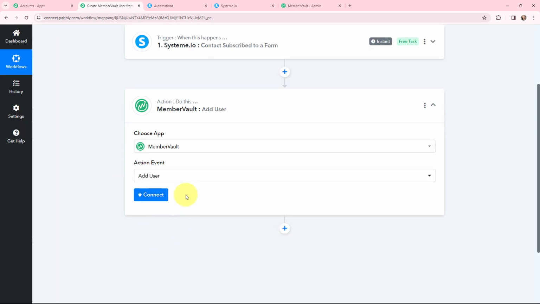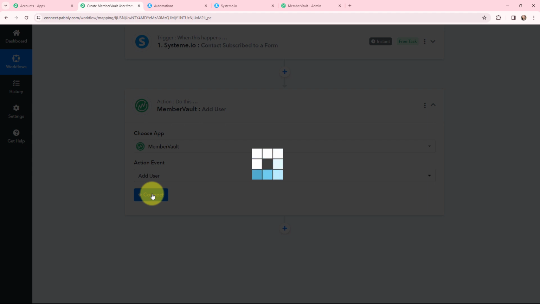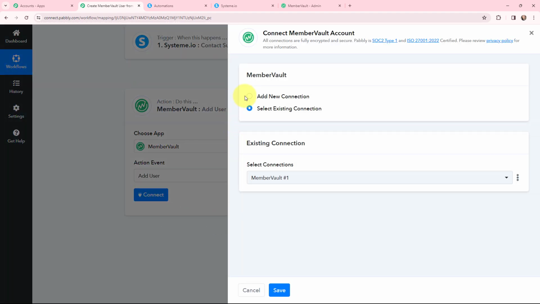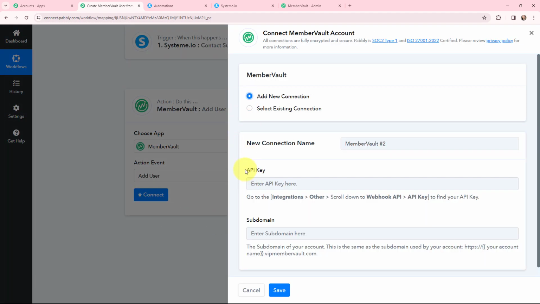So here, now to do that, I need to establish a connection between MemberVault and Pabbly Connect. So I'm going to click on connect. And now in order to add a new connection, I need to mention the API key and the subdomain. So read the instruction given below carefully because this will help you to get the API key and the subdomain.